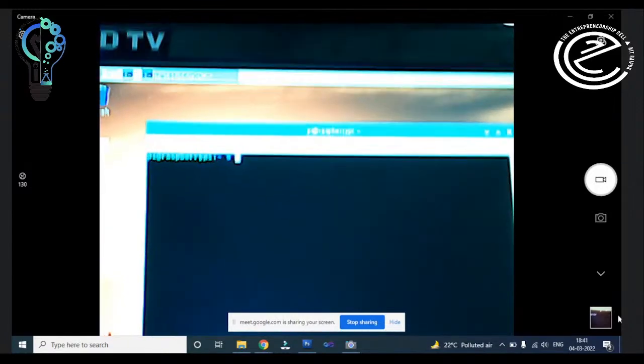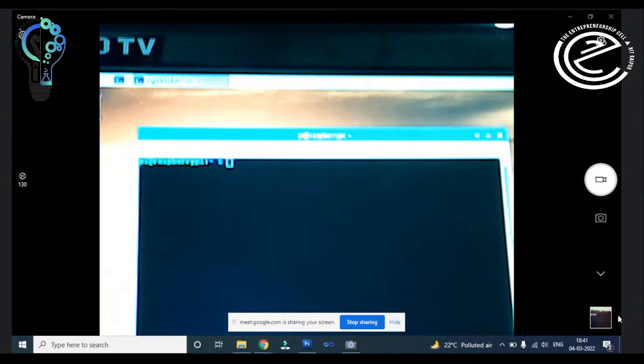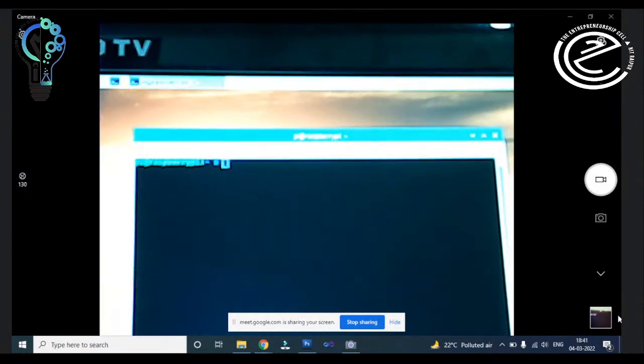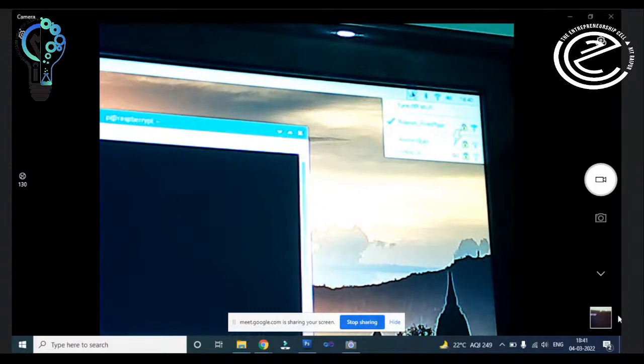Okay, and this is the Wi-Fi option here. Right now the Wi-Fi is already connected with this Raspberry Pi board. You can see on one side we have the Wi-Fi board option. Okay, and this is VNC server.